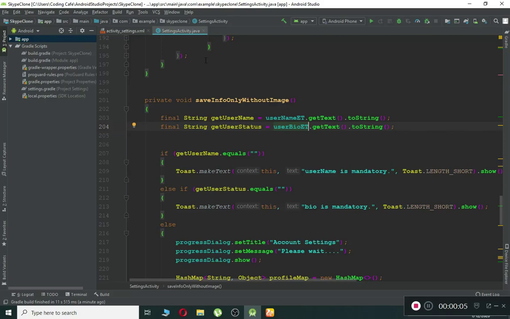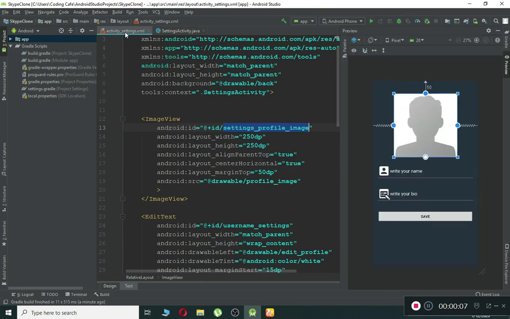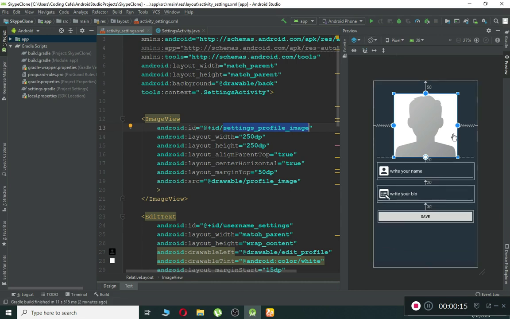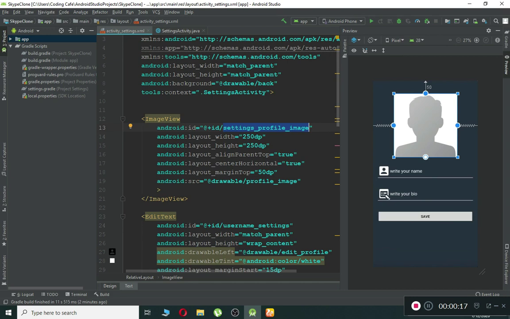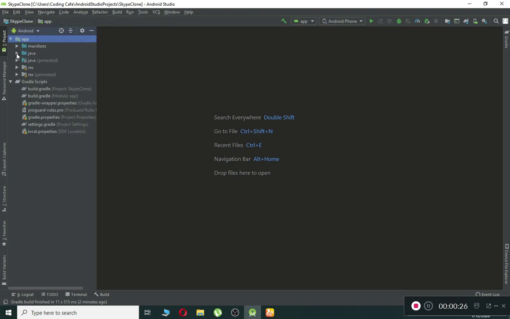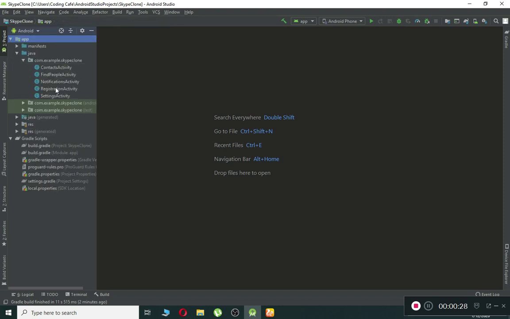My name is Muhammad Ali and in the previous tutorial we completed the account settings, the settings activity for a user. Now whenever a user creates a new account, the user has to set their profile picture, name and bio from the account settings activity. The next thing we want to do is allow a user to search for different people. So come here and let's open our files quickly.